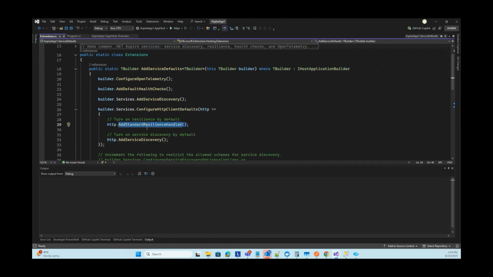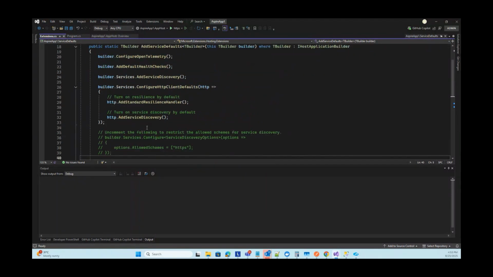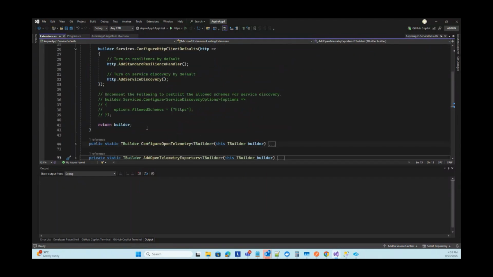You can have standard resilience handlers, like a retry mechanism and so on, that you can use for resilience. So those standard resilience handlers, like what you usually use with circuit breaker patterns, you'll use in here.